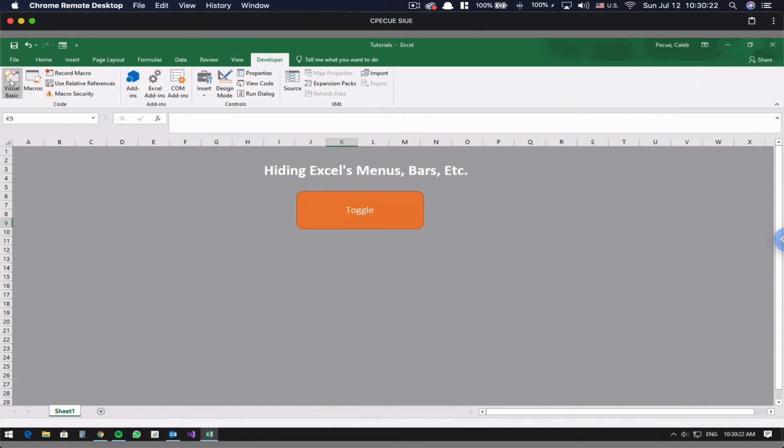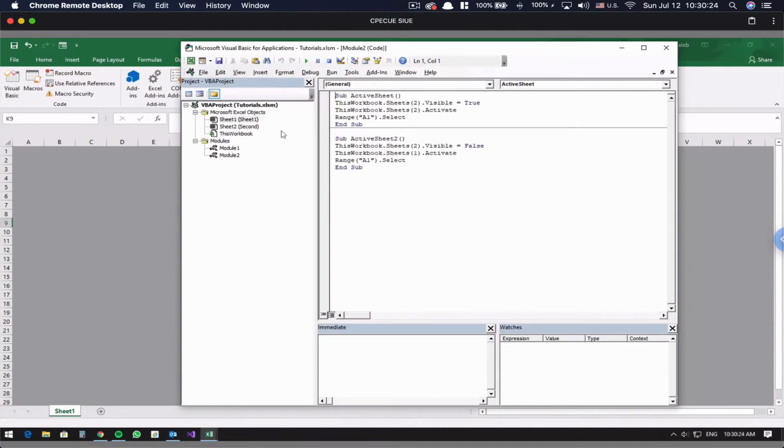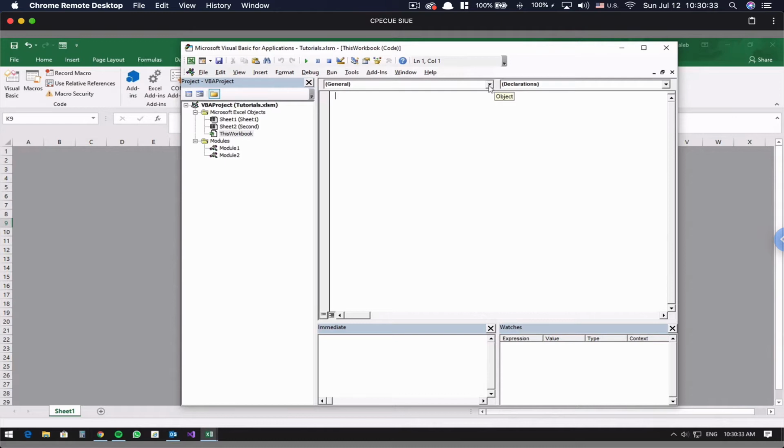So let's open up the VBA editor here. And we want to do it on this workbook, so that whenever we open this workbook, these changes will take effect immediately. And what we have to do here under this part is click workbook and make sure that this one says open.